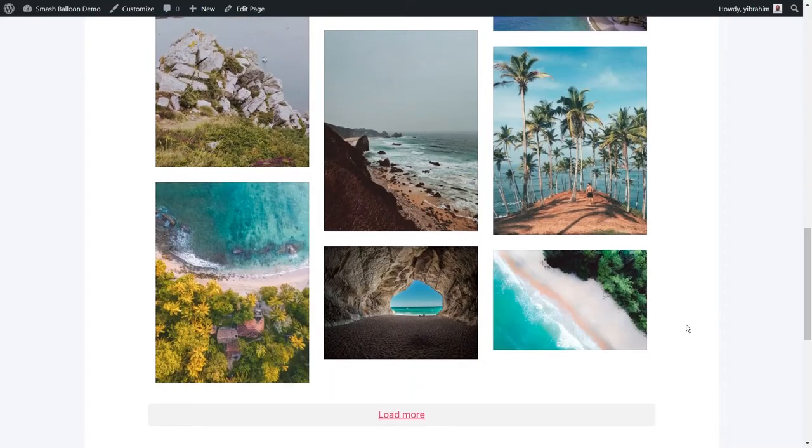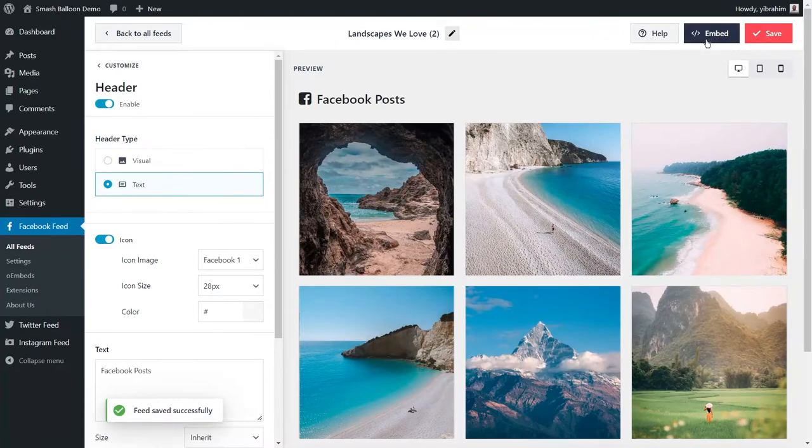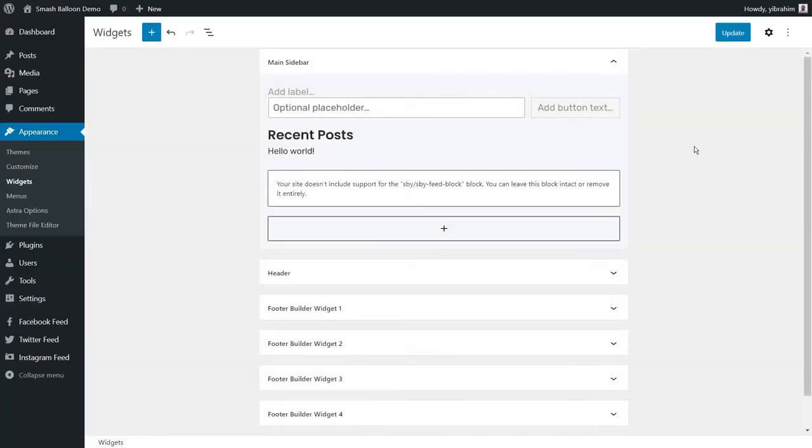If you'd like to add your Facebook Photos feed onto your sidebar or footer, you can do that as well. Just click on Embed like before, and instead of clicking on Add to a Page, click on Add to a Widget. This will take you into your WordPress Widgets menu. In this video, let's add our Facebook Photos feed onto our sidebar.